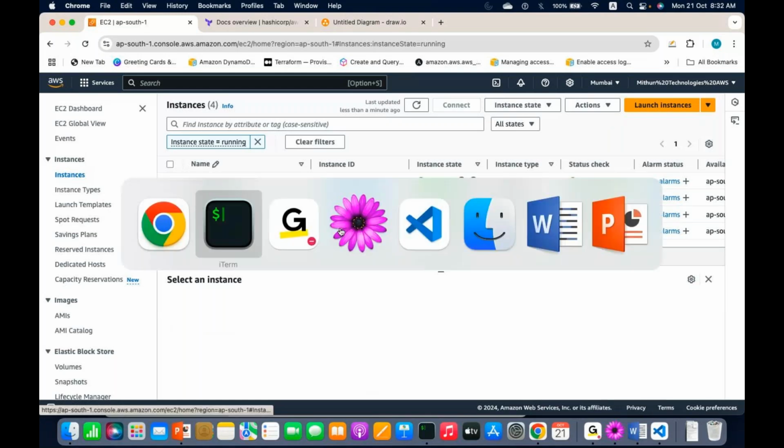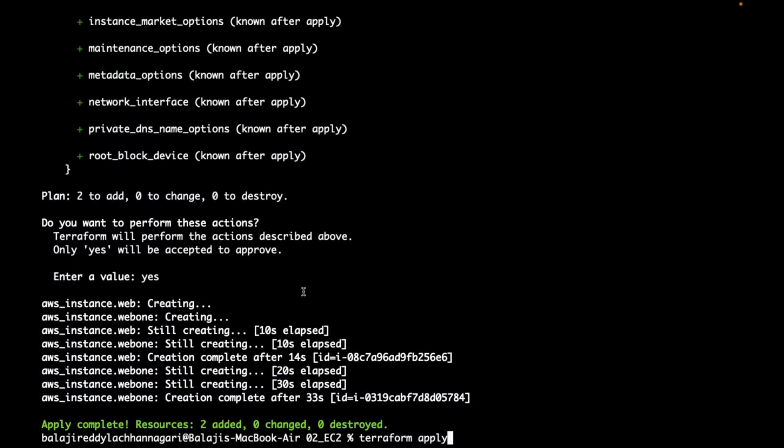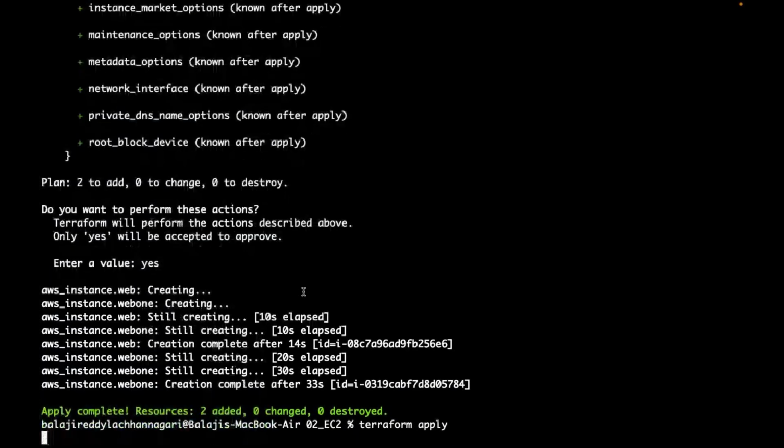And again, without making any changes, if you run apply, it will use the current state and desired state, compare them, and say no changes.